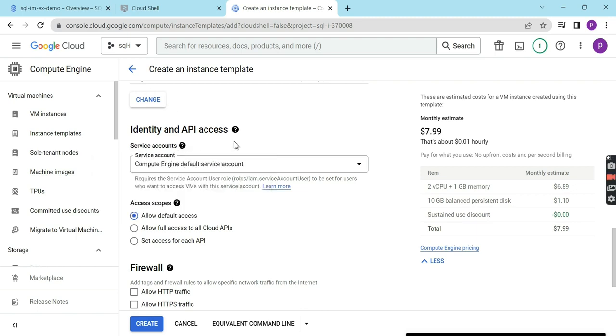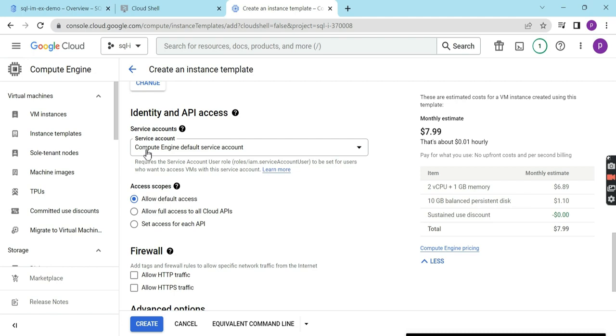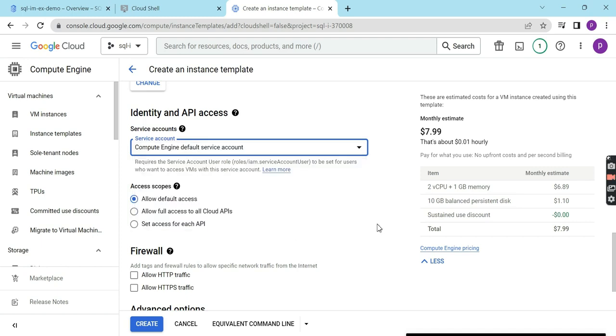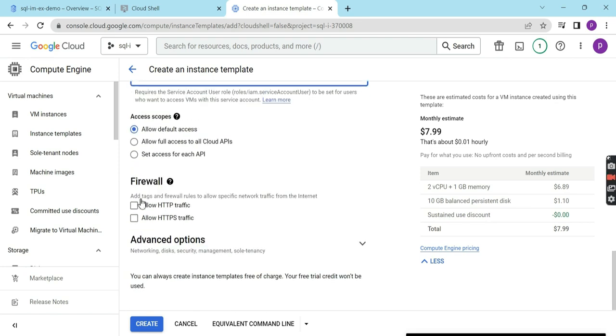You can give access to an API. Currently it is the Compute Engine default service account, but you can specify your own. I have not created any service account. You can create a new service account and choose it based on the permissions you give for that service account. Then you can create a service account, add the permissions, and choose that service account for access from this VM.